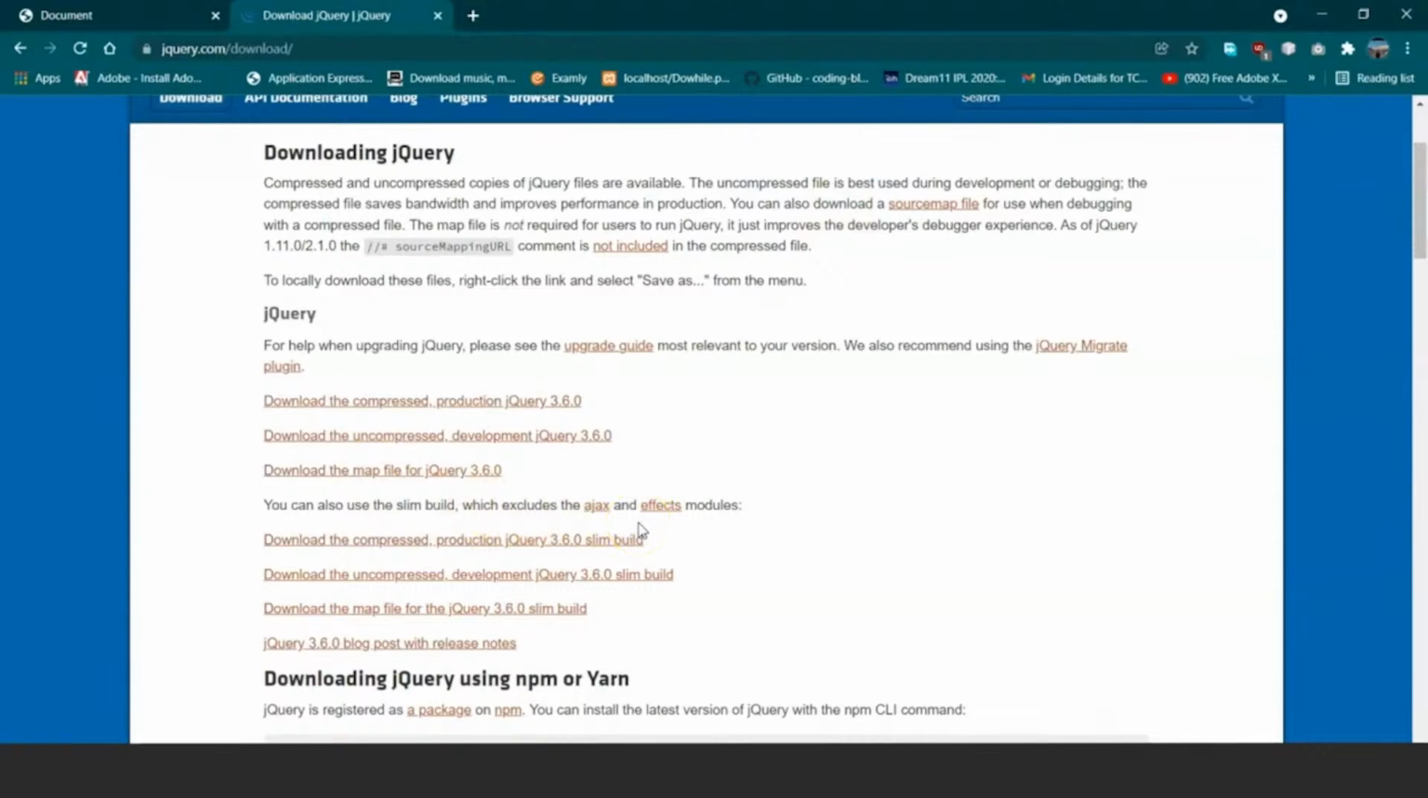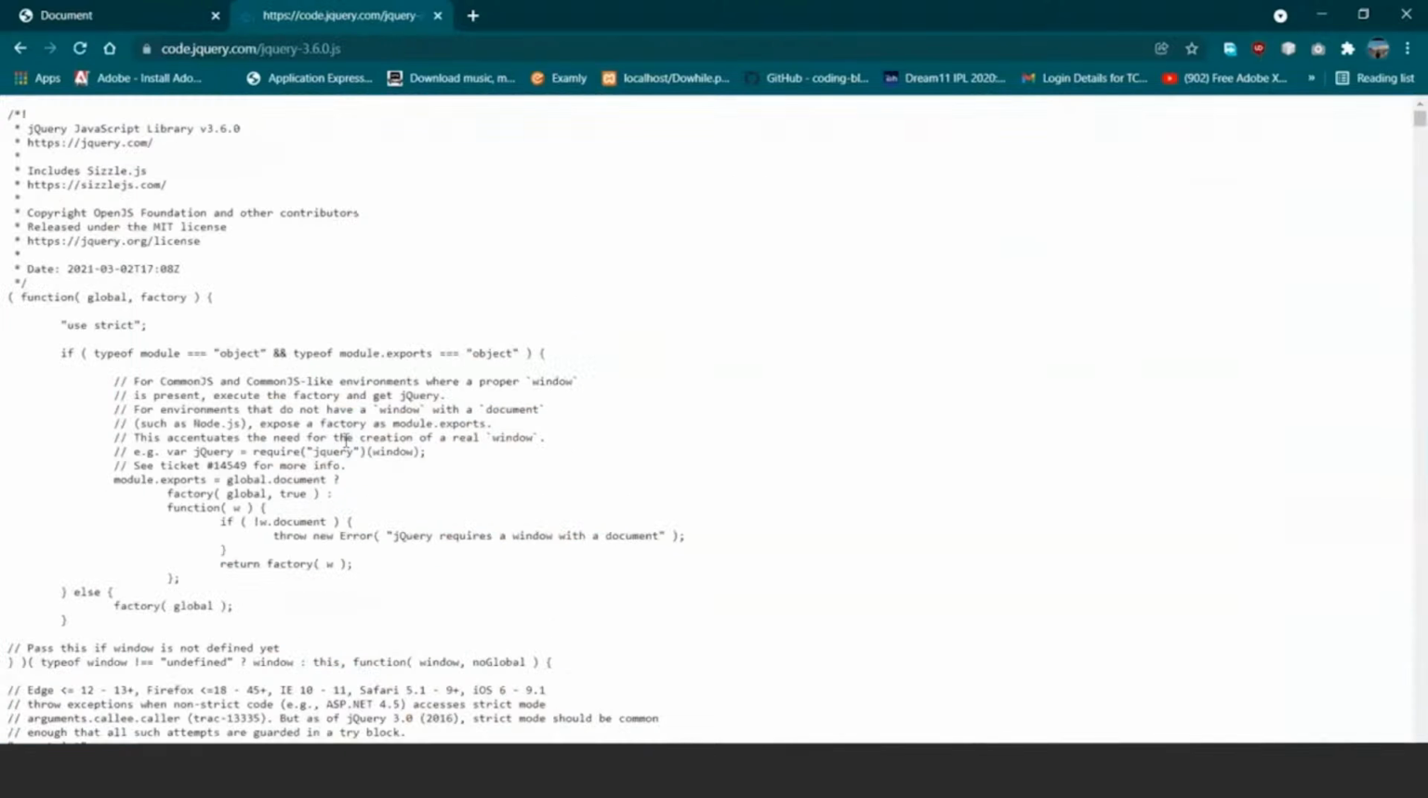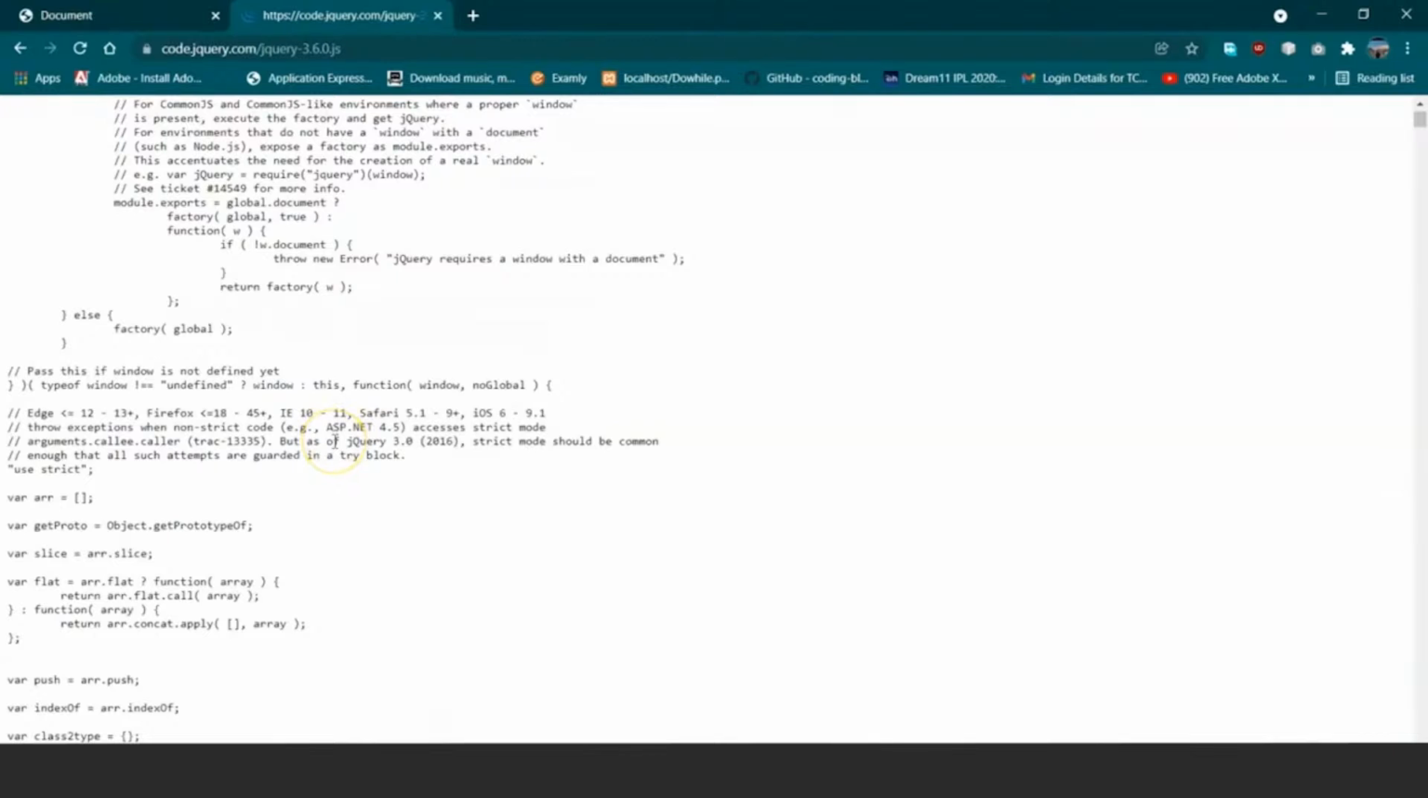For now, what we are going to do is we are going to click on this download the uncompressed developmental jQuery version 3.6.0, and you can see we have some code written over here. The code looks a bit familiar, right? It's written in JavaScript only. There are more than 10,000 lines of code. So this is basically a library with code written for events, animations, and many more things.